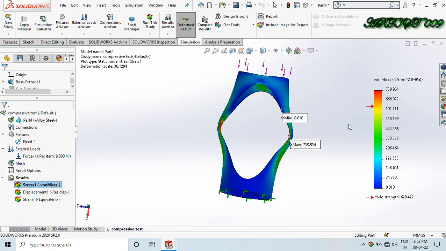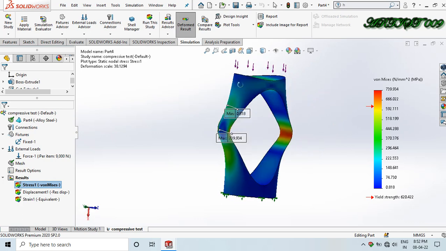So this is how we can do compressive test in SolidWorks.